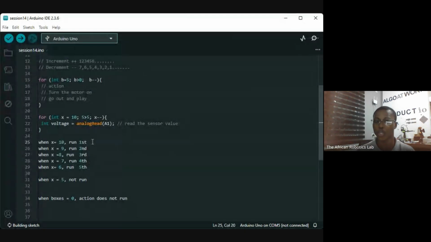So you can always play around. For how many times you want an action to be done, you can just initialize the value, write your condition, and then you write your command, whether increasing or decreasing.